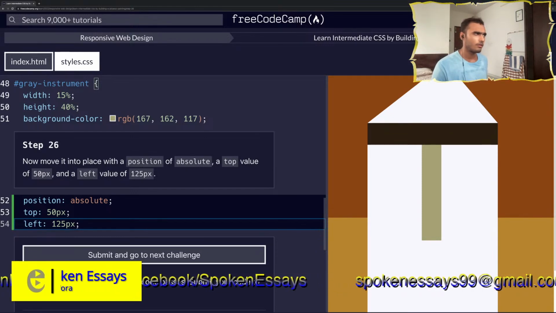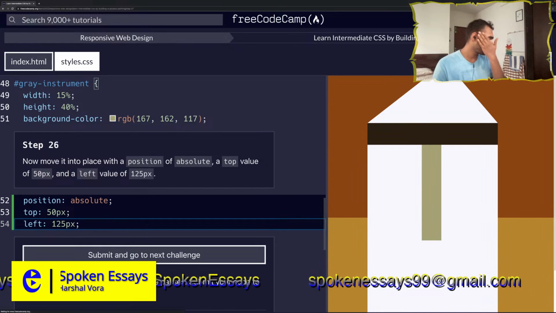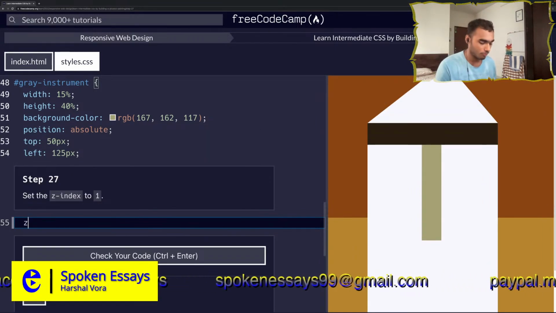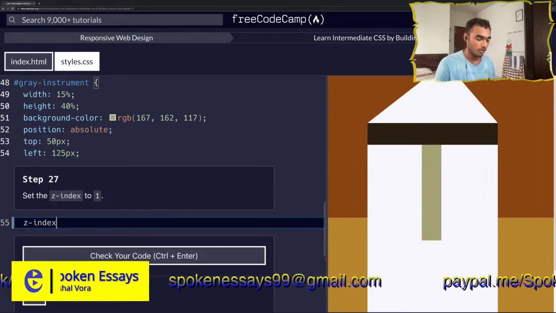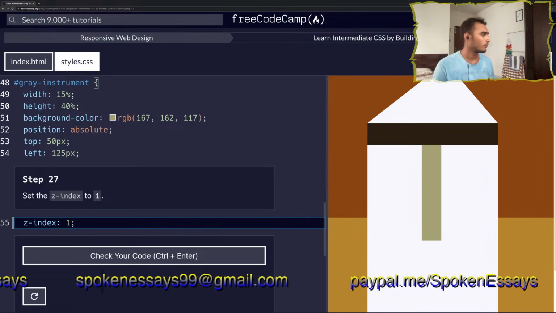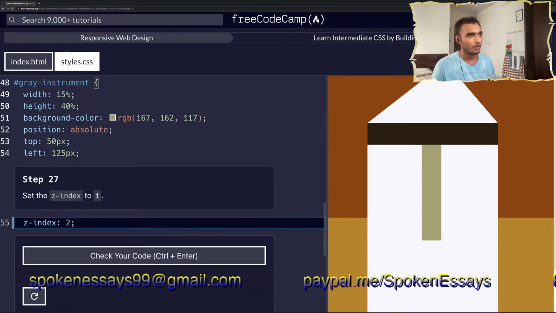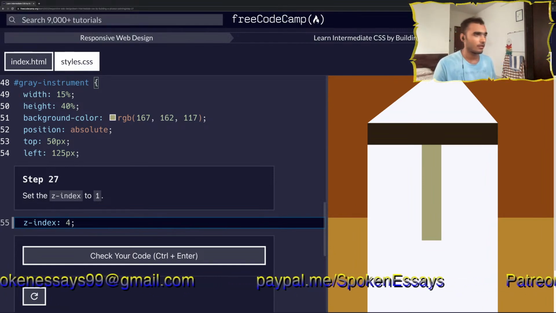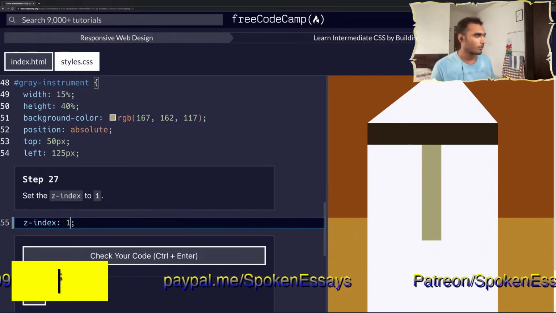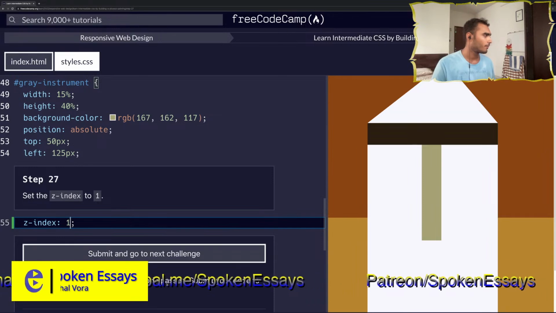I don't believe it, but you guys better believe it. Now we'll set the z-index to 1, so z-index: 1; What if I write 2? Will it be above? What if I write 4? It is still not above this box, but okay, makes sense.